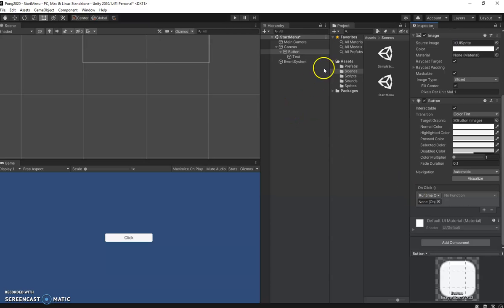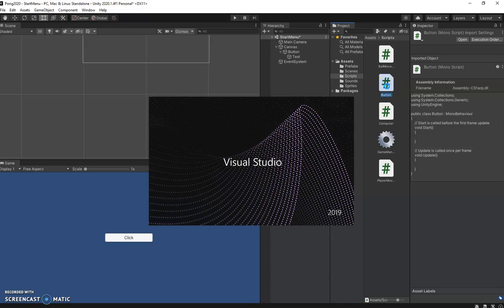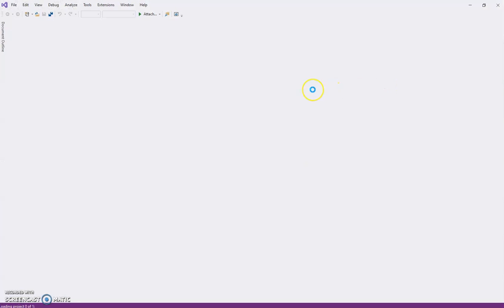And so what I'm going to do is just create a new script. So go into my scripts here. I'm just going to create a new C# script. Simple, I'll call it button. And all this function will do is go from one scene to another. Okay, so I'm just basically going to use the scene management and load a new scene.